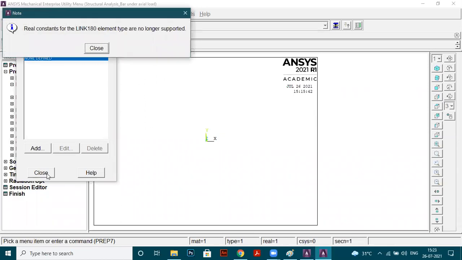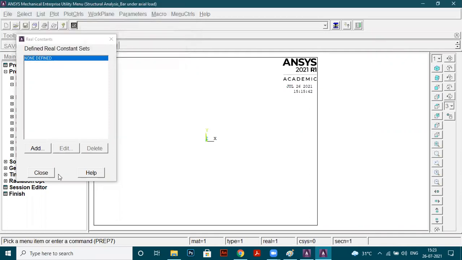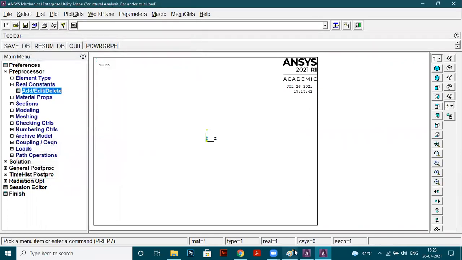But as I told you, this new version of ANSYS doesn't support the real constant for link 180. This has been supported in the previous version, like ANSYS 16. Now it is the 2021 version, and it is not supporting. So for that, we have an alternative option. I'll just click on close. Now see why it is required.